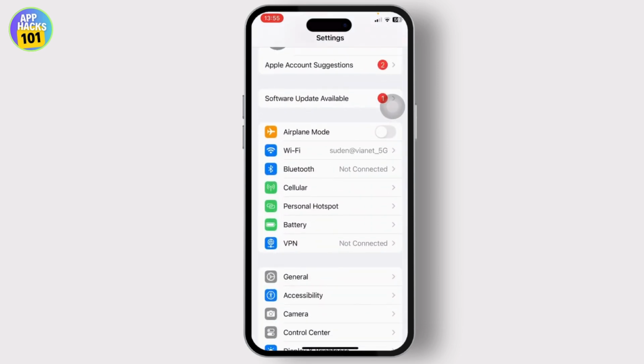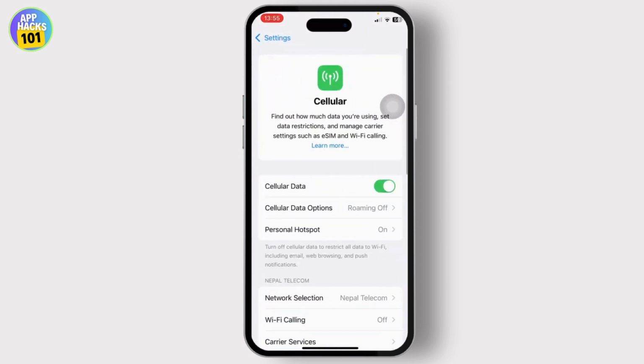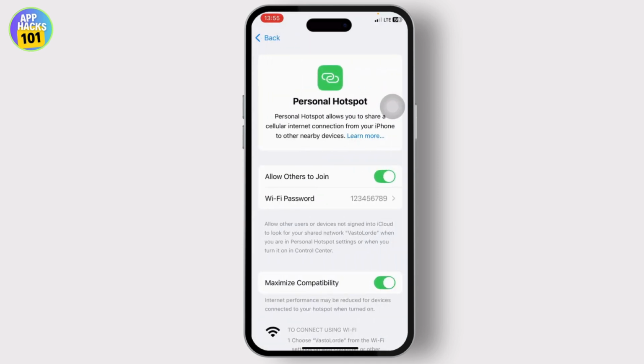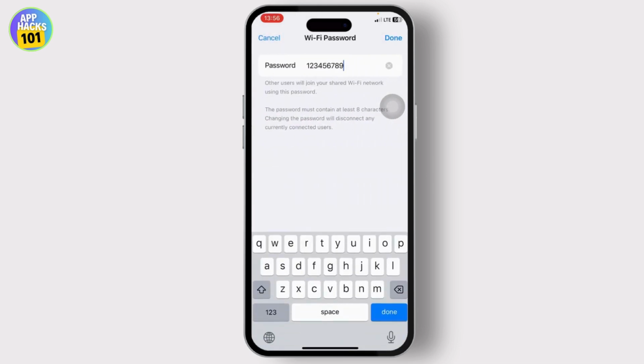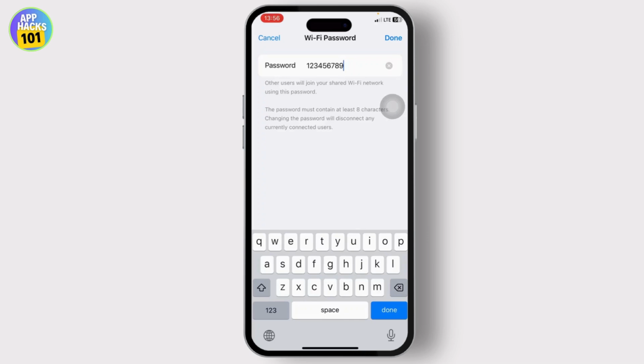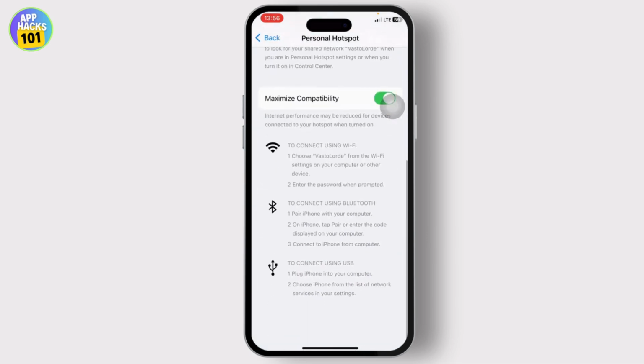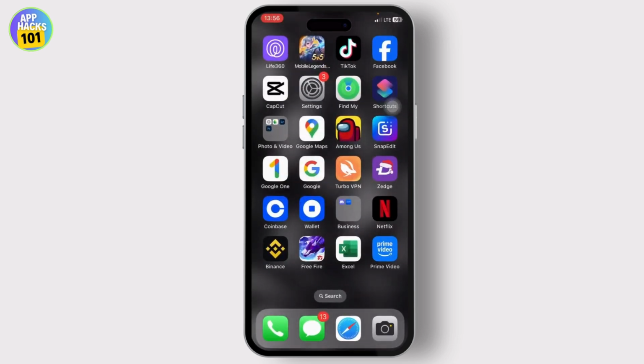After you're here, you can either tap on personal hotspot directly or tap on cellular, turn on your cellular data, and then tap on personal hotspot from there. After you're here, under personal hotspot, you'll see your Wi-Fi's password. Now this is your hotspot's password. So you can tap on it and you can simply copy the password if you want to, or you can change the password too. After you're done, that is how you find hotspot password on your iPhone.